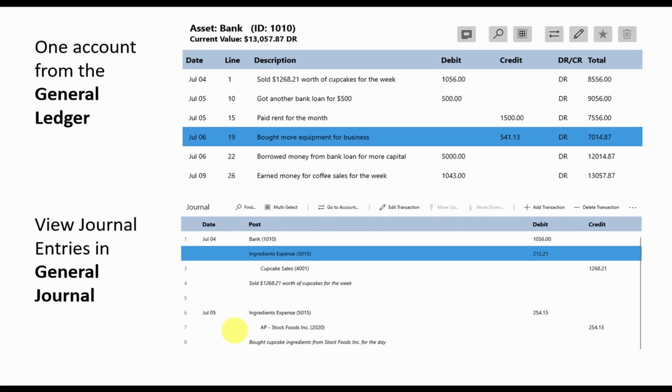Generally, transactions are called journal entries, but sometimes I might call them transactions, but I mean the same thing. And the second part, of course, is the general ledger.